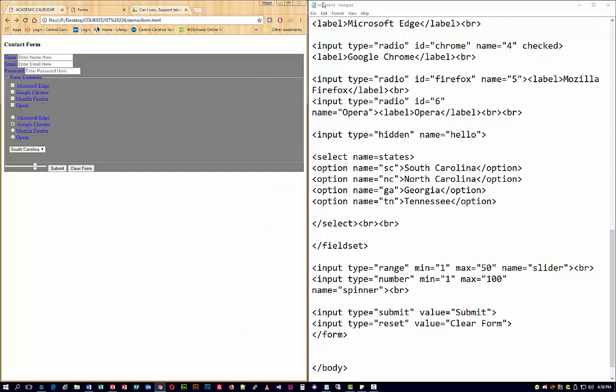Alright, so I'm going to save my HTML file and reload, and that's my spinner right there. So there it is. It actually allows me to go up and down. Awesome. It'll go all the way up to 100.